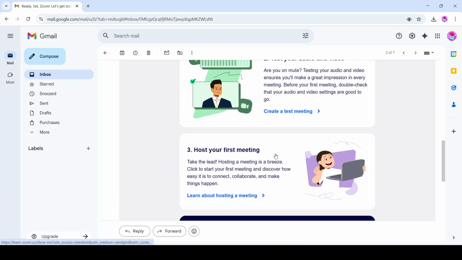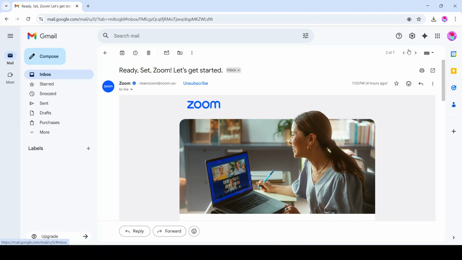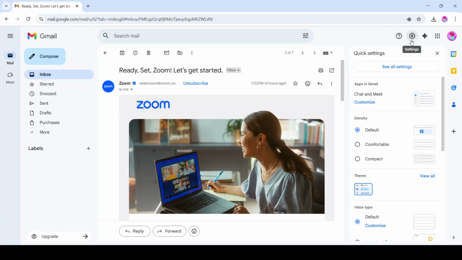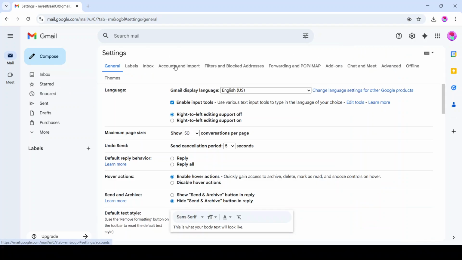To do this, head over to your Gmail settings, which you can find by clicking on the gear icon in the top right corner of your Gmail page. From there, select See All Settings to enter the full settings menu. Once inside the settings, you'll want to navigate to the General tab. This is typically the first tab you'll encounter, so no worries about scrolling too far.